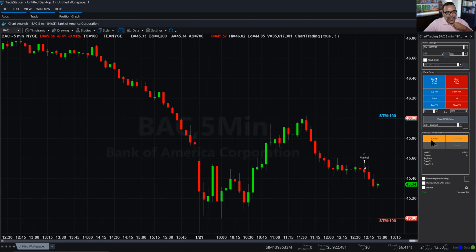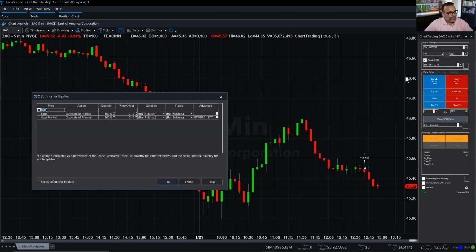Of course, let me go ahead and cancel out of this. Ideally, what I want is also to attach some exits. So I can come over here where it says attach OSO, maybe do a profit target and a stop loss on each one of those. If I go to the ellipsis here, each one of those targets and stops are set to 10 cents. Very tight. I know that maybe on this particular example, it's not the best approach. Who knows? Maybe that's exactly what you want to shoot for. I'm going to leave it at 10 cents so you can see how all the order lines get placed.